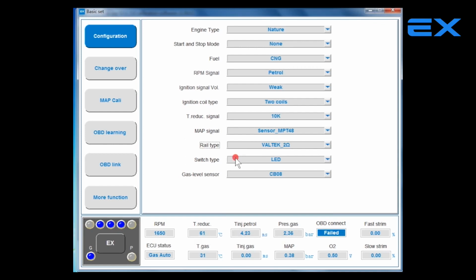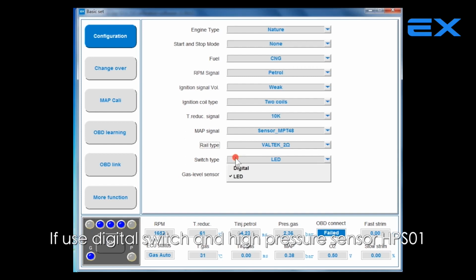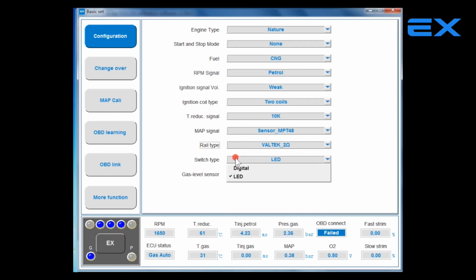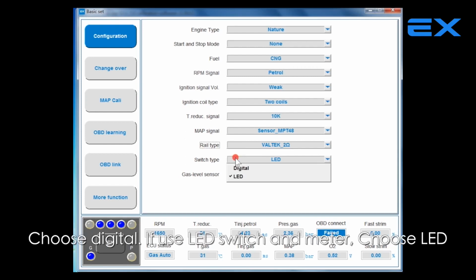10. Switch type. Choose LED switch or digital switch. If you use a digital switch or high pressure sensor HPS01, choose digital. If you use an LED switch and meter, choose LED.